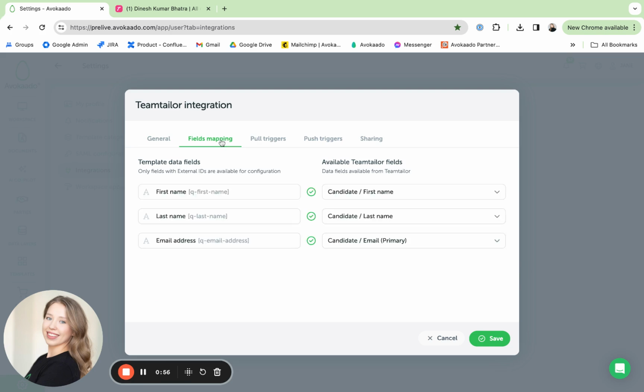To get more into detail, you jump into field mapping. Here you can see that I've already mapped, but basically here on the left side, you see the template data fields available for that template. And against them, you can map all the available fields in Teamtailor as you please. This is all very standard, how we've done all the other integrations.